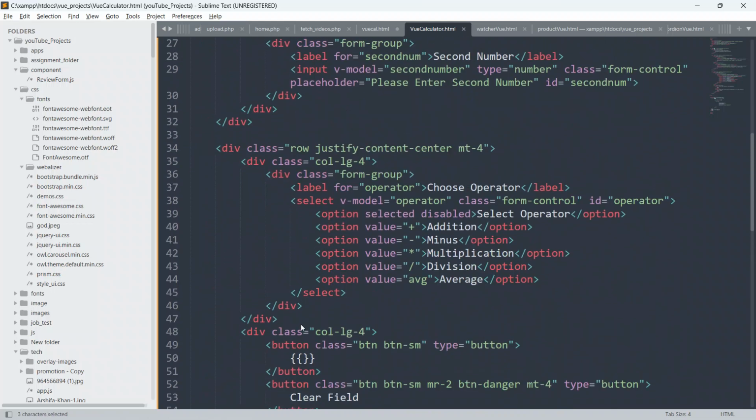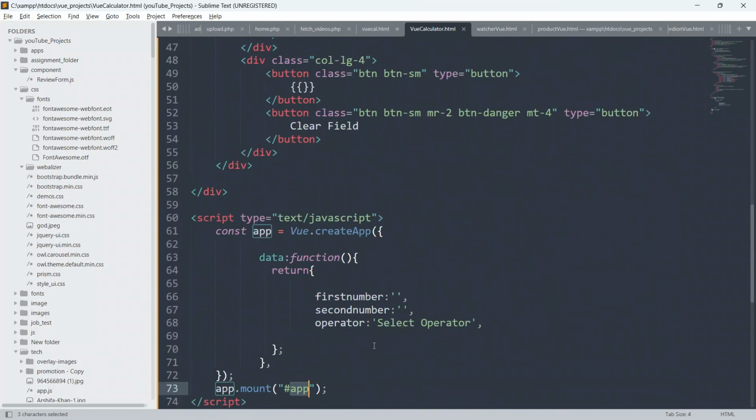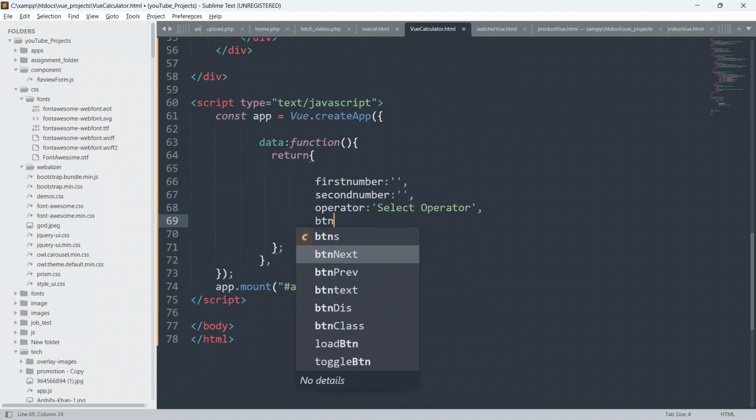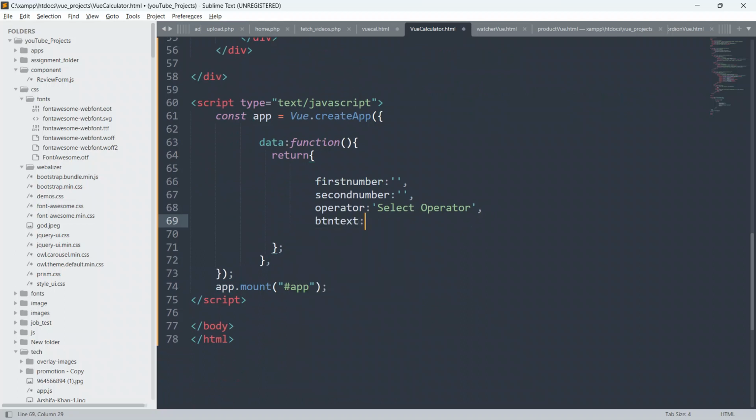Now I'm going to define the button text also. So btn text, colon, and I'll say here calculate. Calculate, put a comma here.